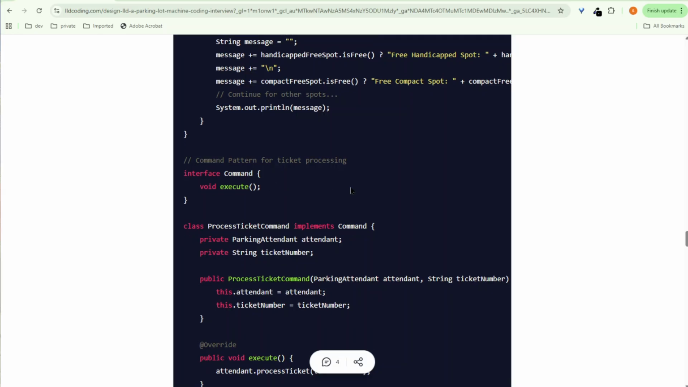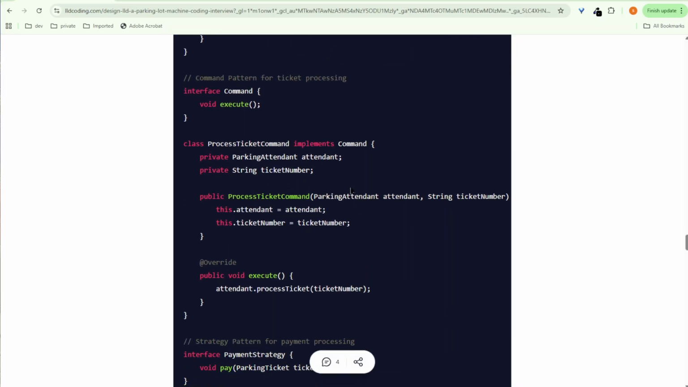The next is the command pattern. Now what is the use case of the command pattern? Whenever you are saying process ticket, a process ticket can involve multiple operations. Basically it can be like, hey, whenever we start processing the ticket, we need to make sure that the spot gets reserved, the payment also gets completed, we assign a valet to that particular car, or maybe a few more things. Basically that's why we are using the command pattern, to make sure that we are considering it a single transaction.